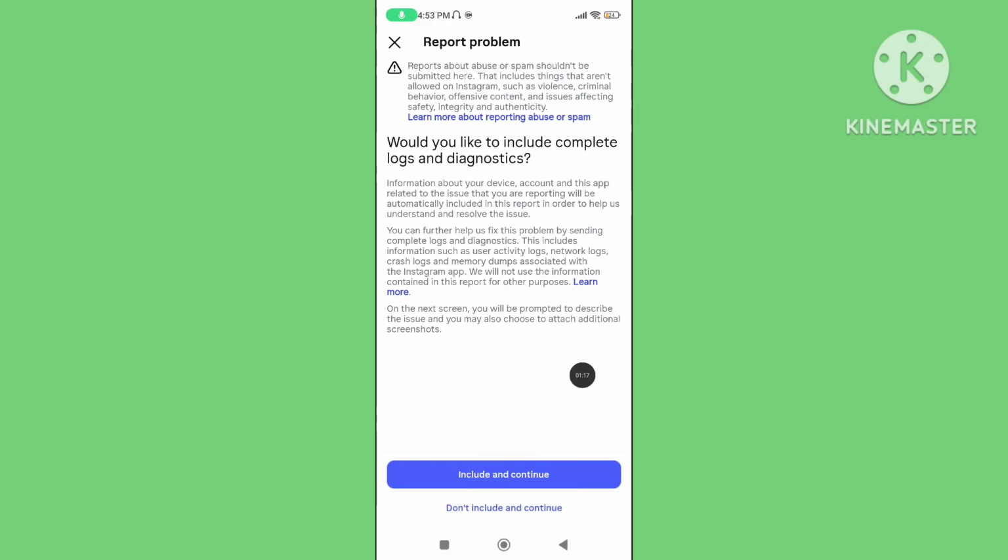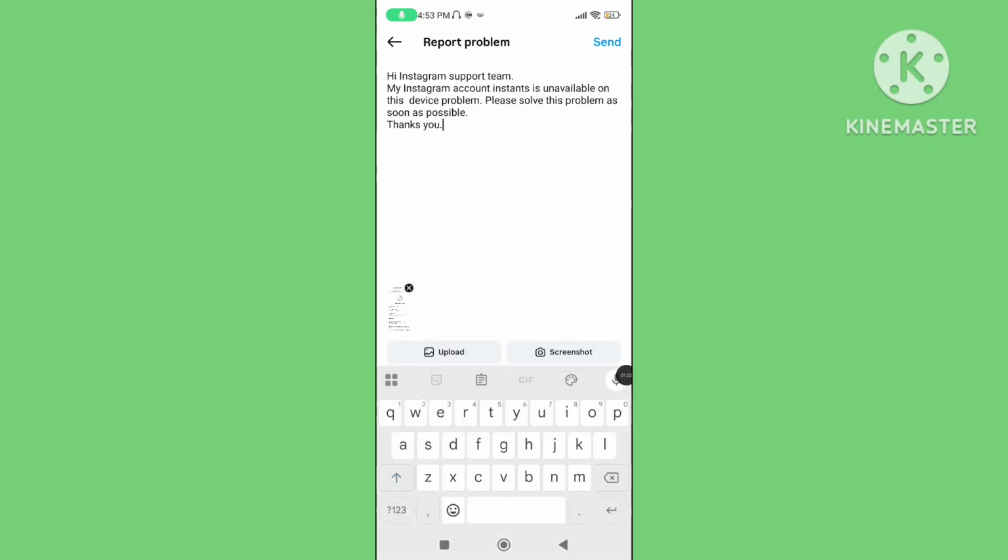Click on include and continue. You can briefly explain your problem. Hi Instagram support team, my Instagram account shows the "instance is unavailable on this device" problem. Please solve this problem as soon as possible and send it to the support team.